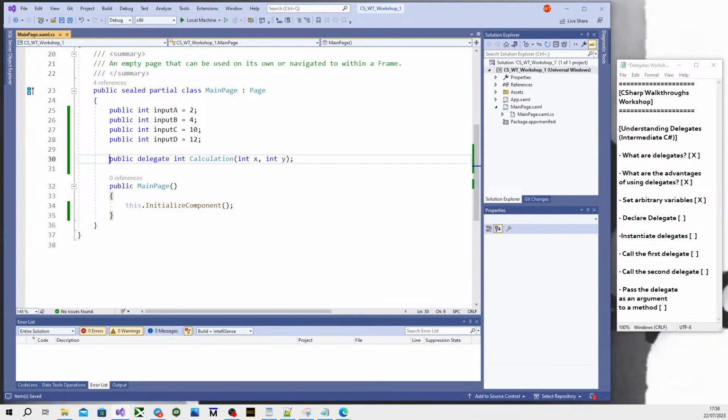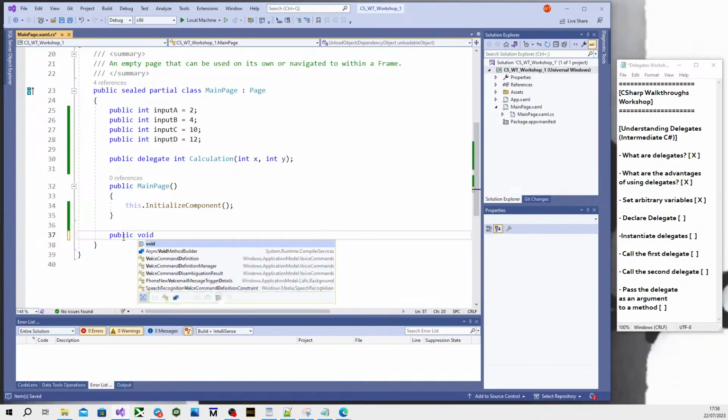So we've gone ahead and we've declared our delegate. It's going to be quite an arbitrary example. This is not going to be any particular application you'll find in the real world. This is just to demonstrate how to syntactically and functionally understand delegates. So I'm going to make a function. I'm going to make it a public void. Let's actually make it an async void.